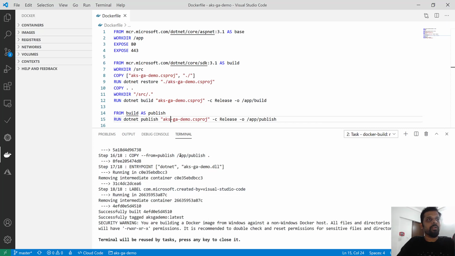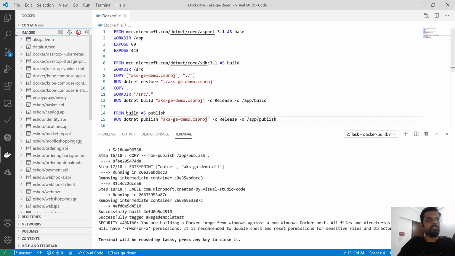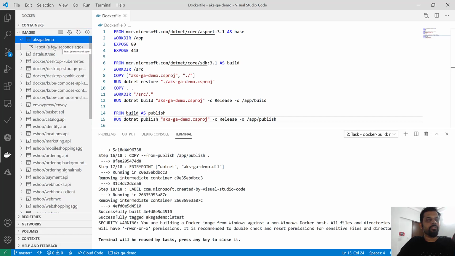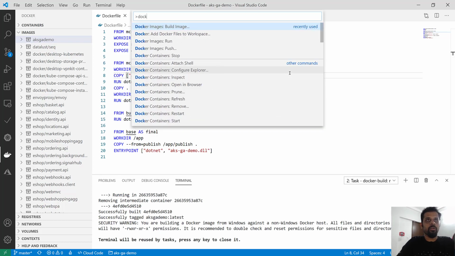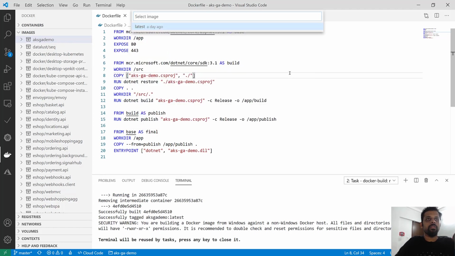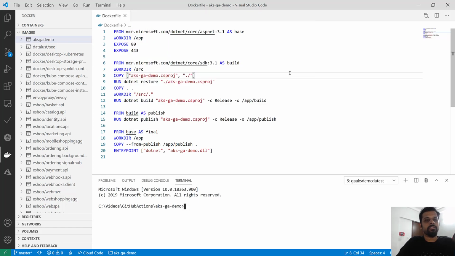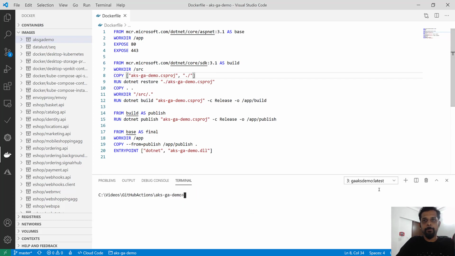Okay, I believe this should be complete, so we can go ahead and check the images here. I've got a lot of images, so let me quickly refresh this and see. I believe this is the one, yeah. So AKS GA demo, latest, a few seconds ago, so that's the image we've just built, right? To run the image, you again have the option to use the same extension and say Docker, Run, and you choose the image you want to run, and then select its tag, which is latest. Okay, it's trying to do a port mapping of 80, so that's not going to work. Let me quickly change that.